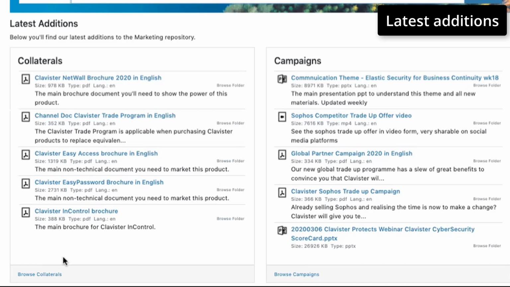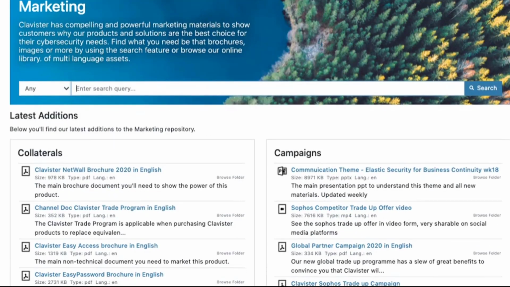And then, of course, you can click down here and you can go back and you can browse them on that folder view again. And that's about it.